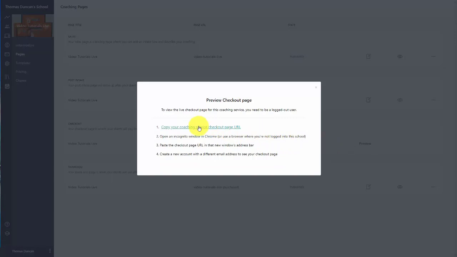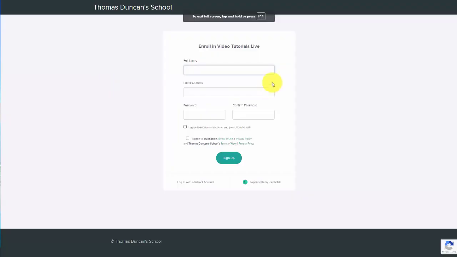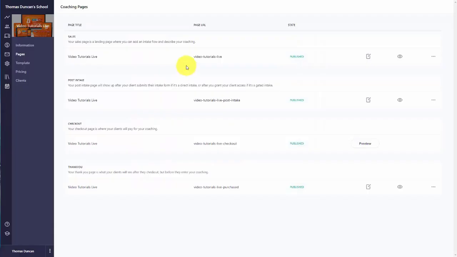Now, we'll then need to click this checkout page, so we'll see the checkout for our group coaching. This is the page that the customer will need to fill in order to become part of our group coaching program. Again, they're only going to get to this page after we approve them through the intake form. Now, we'll also want to make sure that they get to the right page once they've gone through checkout, and that's going to be the thank you page. So we're going to edit this thank you page.